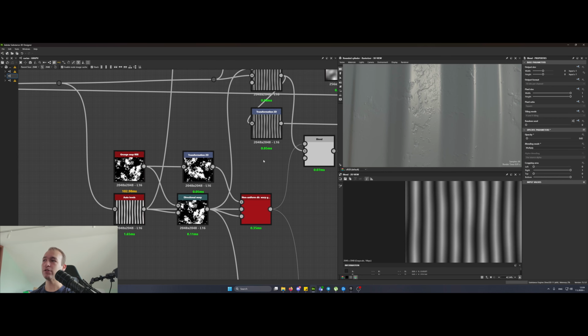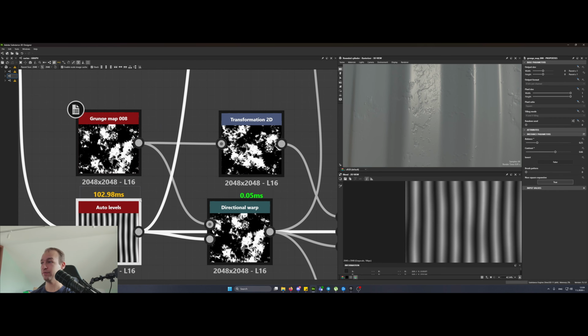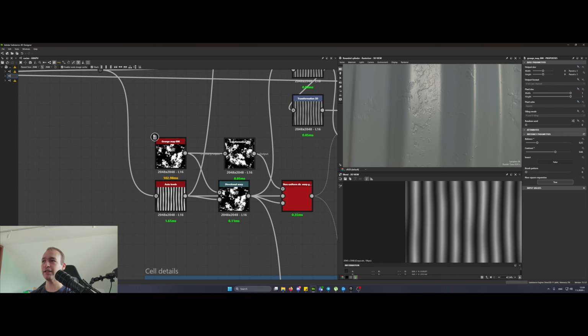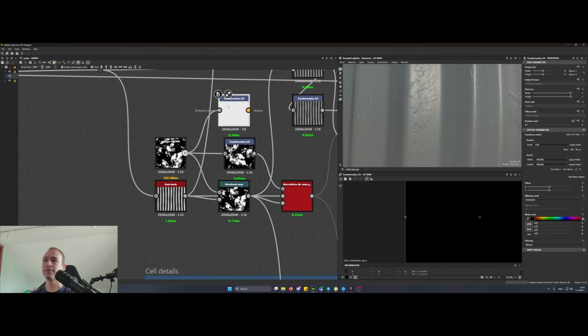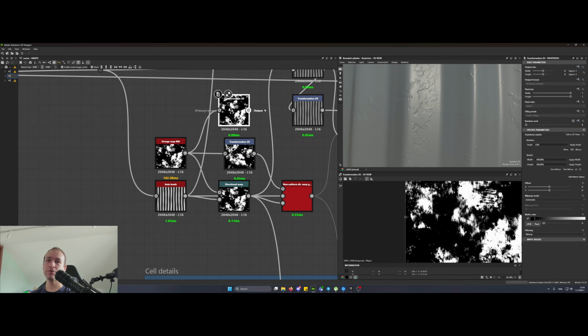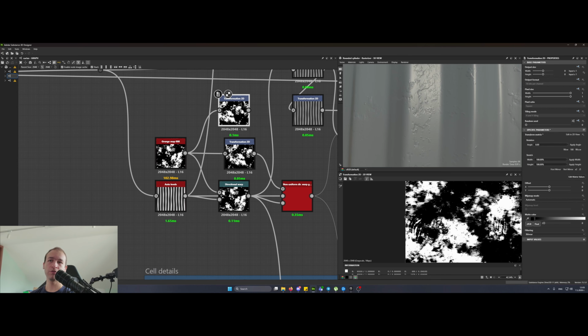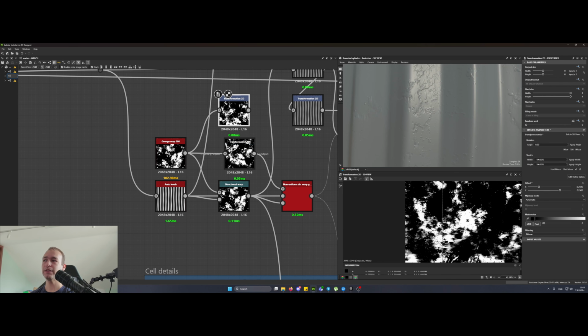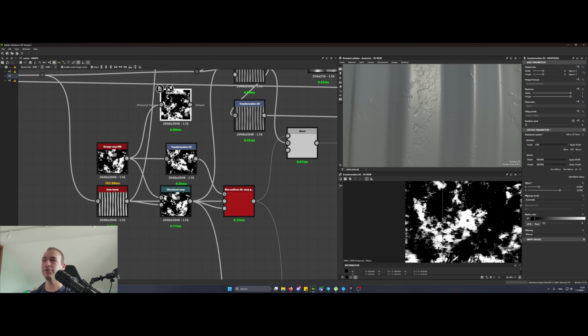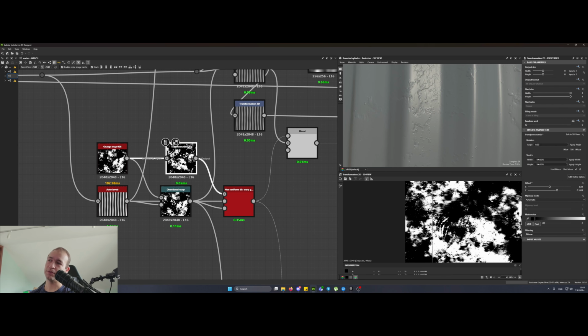And then, to not use another expensive grunge, because you can see that's 103 milliseconds, that's a lot, I like to get a transform node, get that grunge into here, maybe rotate it, offset it a little bit, and we can use that as a completely new grunge noise. So that's what I've done here.